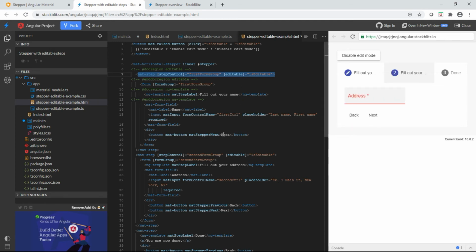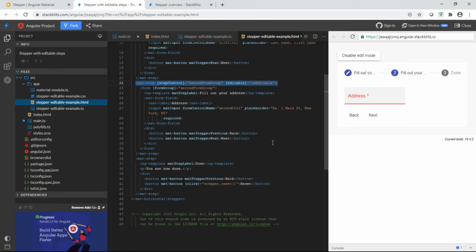So each step has this editable attribute, and it's bound to the is editable variable in my component instance, which has that value bound to this attribute in this template snippet. As you notice, each step has this, except the last step, since there's nothing to edit. But one thing else to notice is that this particular example is defining the stepper as linear.